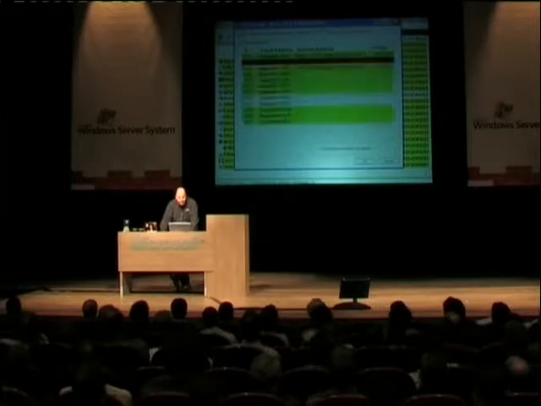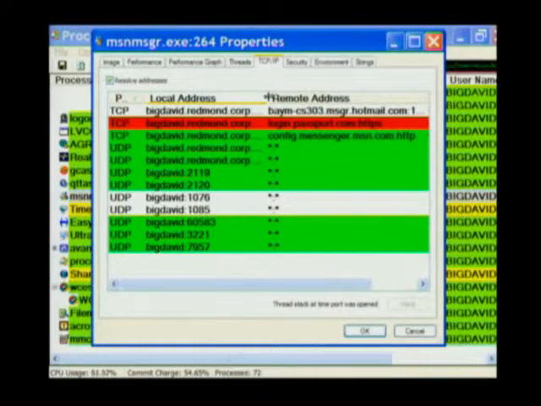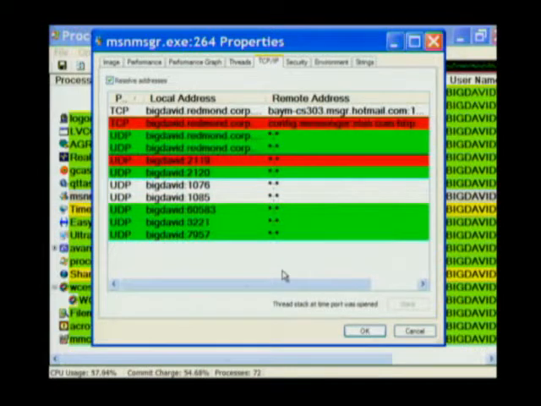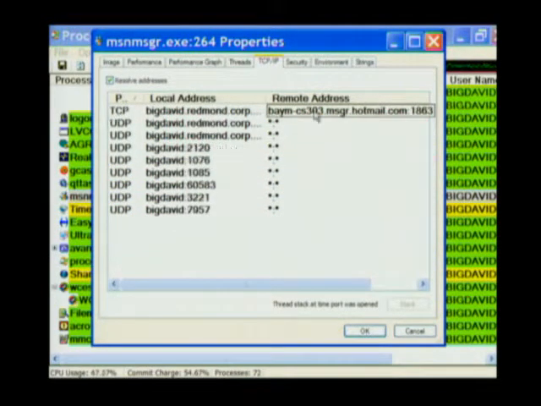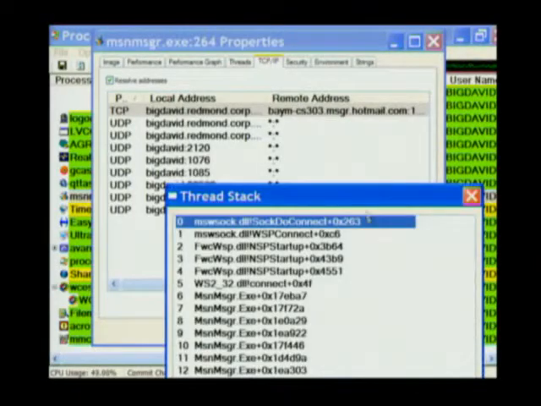So we just watched Messenger get set up and connect to some remote servers on the internet, and it's maintaining this one connection to a Hotmail server, which is where part of the MSN Messenger service must be running. By the way, the call stack of the thread that opened the port is recorded now by XP, and Process Explorer can show that. So can the netstat command.